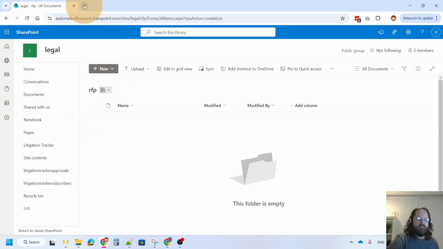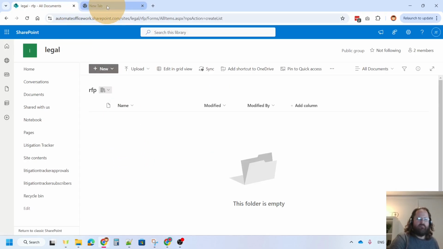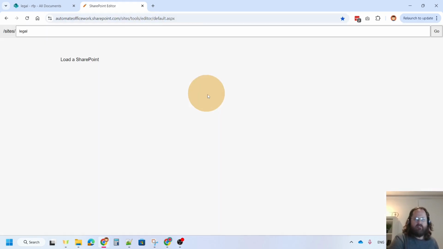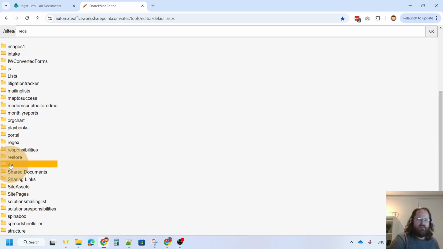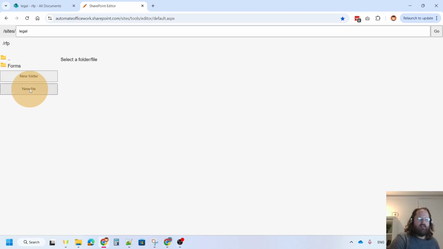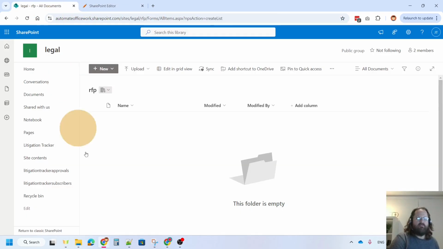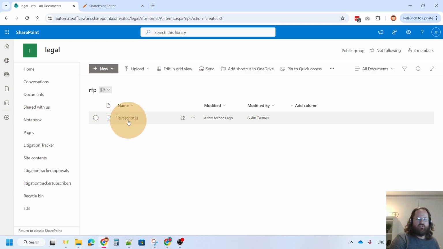We're also going to create a JavaScript file inside this folder. So I'm going to go to my editor, which I also created. Okay, go to the legal. Now I can go to RFP because it was created. It's created a folder, and now I can create a file. I can call it javascript.js.